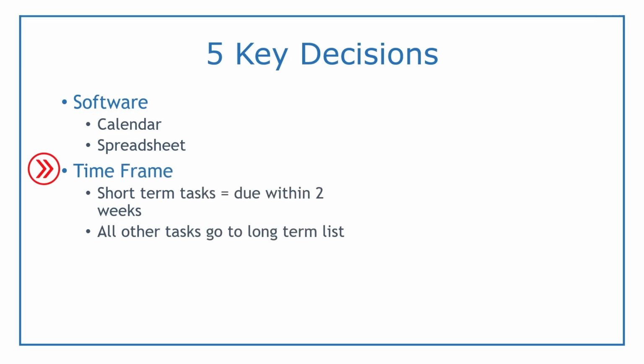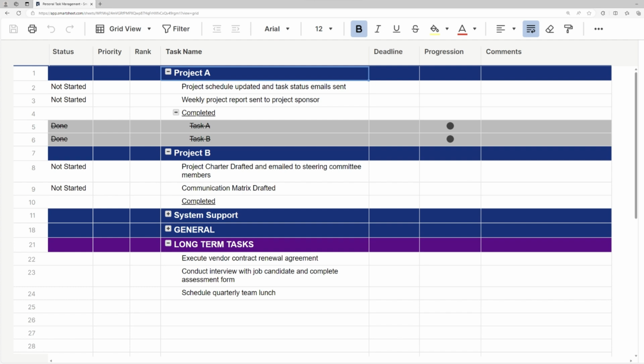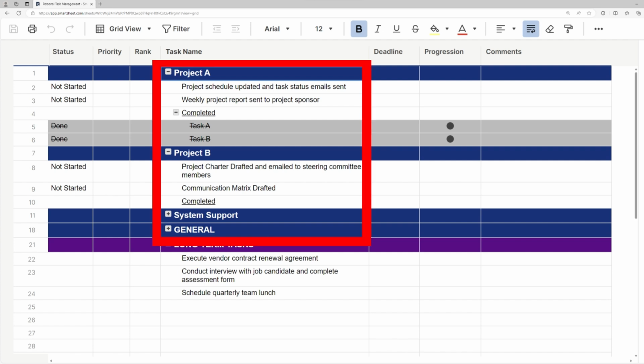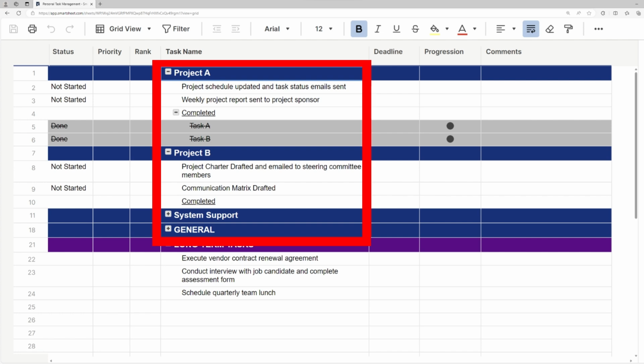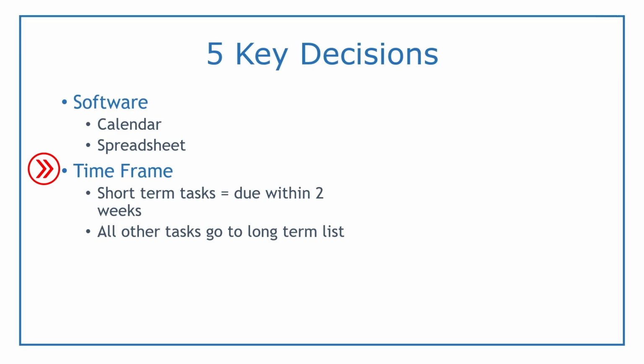Time frame. To mitigate becoming overwhelmed by staring at a very long list of tasks, I split everything I have to do into short-term and long-term tasks. Any task due within 2 weeks goes into my short-term list, and everything else goes into my long-term list. This isn't a strict rule, so if you think a different time frame is more appropriate, go with that. The short-term list is my focus for daily task planning.